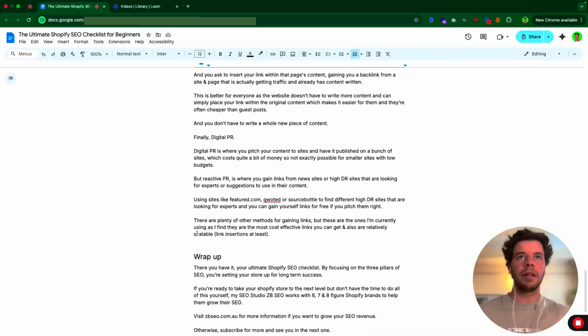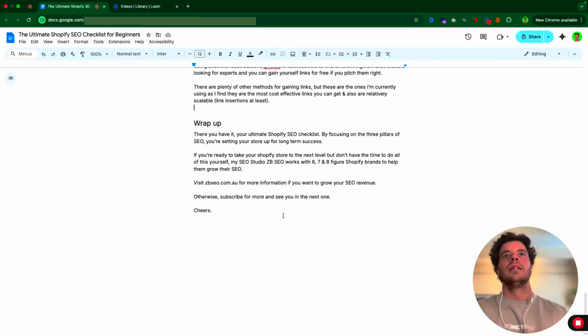Now, there are plenty of other methods for gaining links, but these are the ones that I'm currently using, as I find them the most cost effective and also relatively scalable, at least with link insertions. And also I find that they just have the best effects for your SEO. So there you have it. That's your ultimate SEO Shopify checklist. By focusing on these 3 pillars of SEO, you're setting your store up for long-term success.